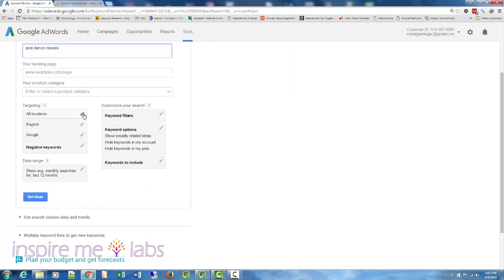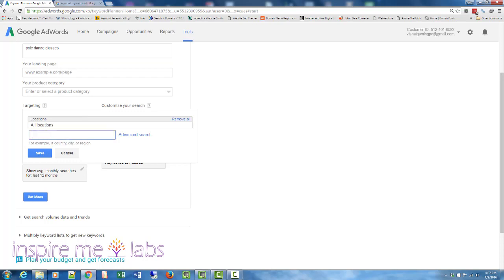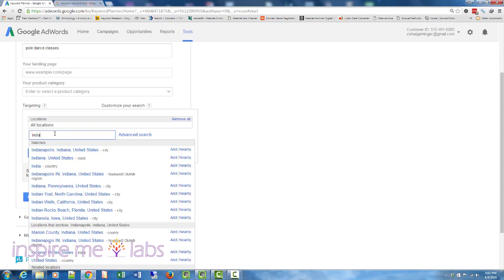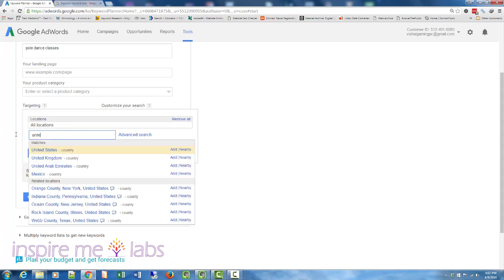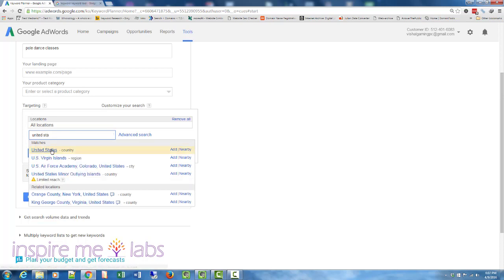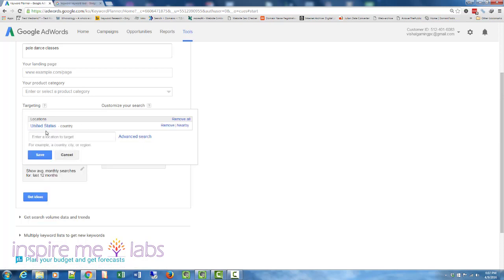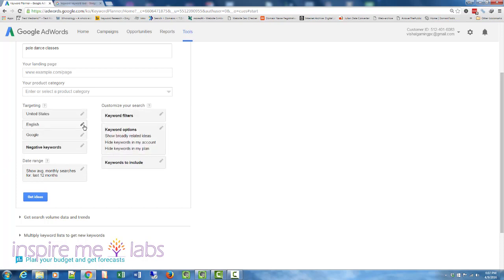The next is location. You can always change your location. You can put in the location that you're in, or we just want to find out in the United Kingdom, or let's go for the United States. Or of course you could leave the default, or you could edit it and keep it on a global level. Okay, so for now we just leave it as US, and you want to look for English keywords.